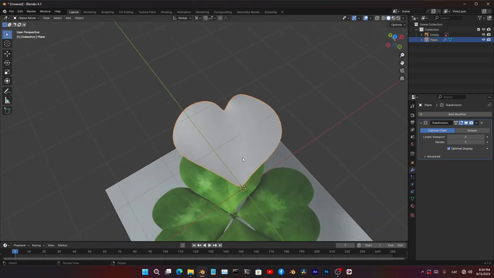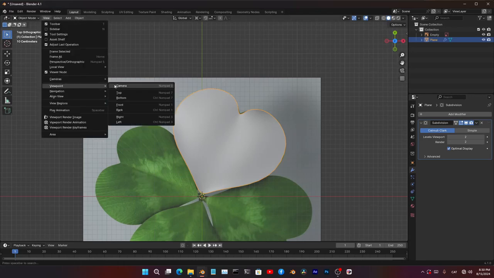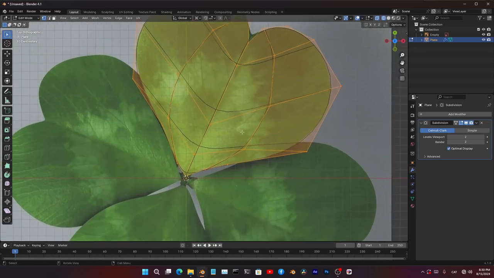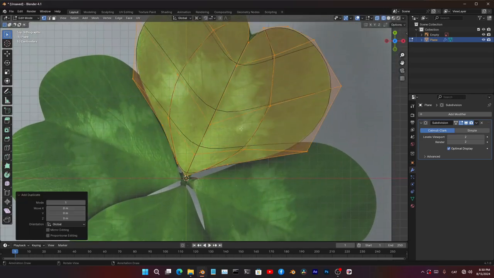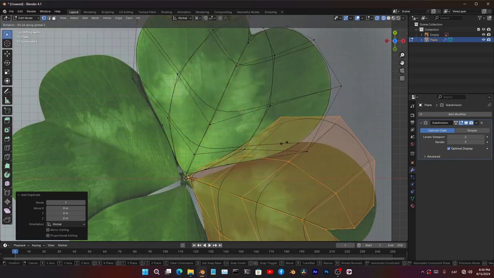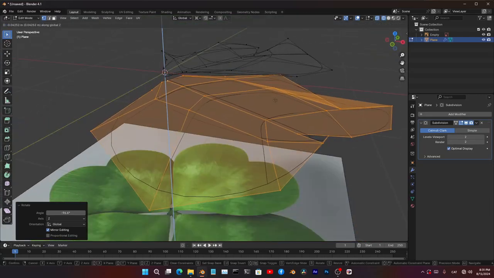It's random. Now go to top view by pressing 7 on your numpad, or View, Viewpoint, Top. Now in edit mode, you can select everything and press Shift D and right click, and make sure you are transforming on the 3D cursor, okay? And press R, Z, and rotate that, okay? Rotate it like so. You can move it down a little bit, okay?